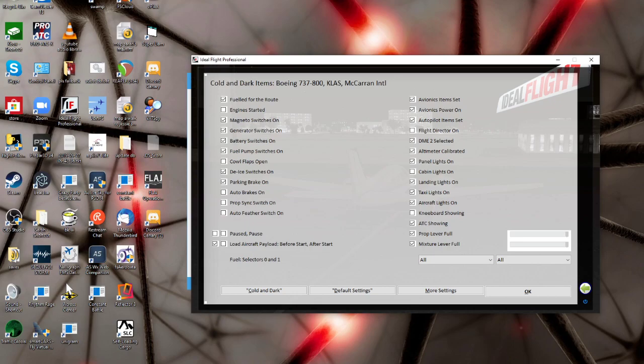Flight director on. DME to select. Health in either panel lights, cabin lights, landing lights, aircraft lights. ATC showing, default on, checkbox checked. Prop lever full, default on, checkbox checked. Prop lever position, mixture lever, mixture.